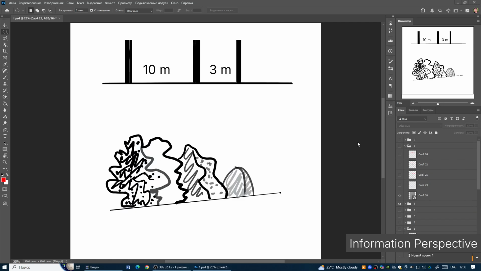5. Information perspective. Our vision is designed so that we see nearby objects in greater detail, while distant objects become blurry. For example, there should be more leaves and detail on foreground trees than on trees in the second and third ground, and no leaves at all in the background. All perspectives should be consistent. All perspectives we've discussed should be drawn correctly at 1 meter, then at 10 meters, and 3 meters away.